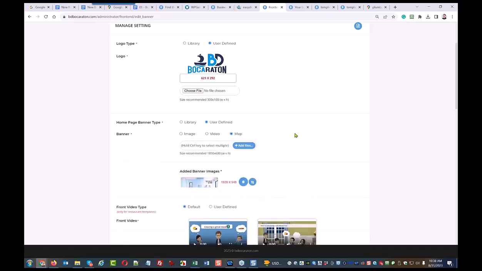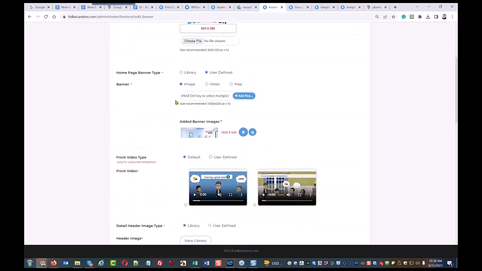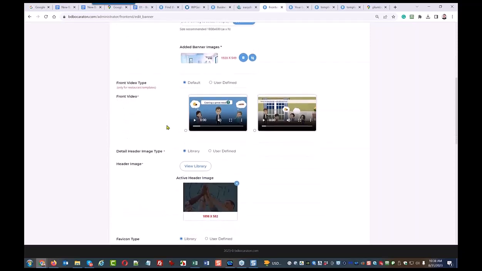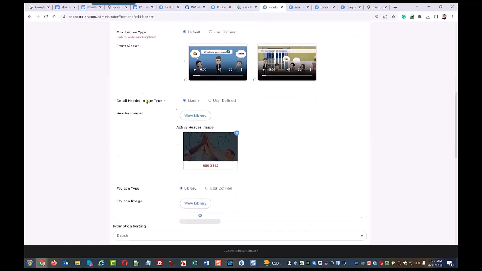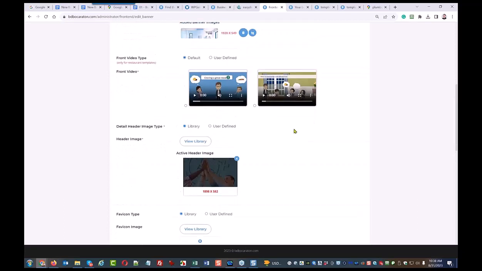Which map does it show? All the Google listings. So it will enclose all the area. So if you have a city, that works, but if you do a state, that might not work as well. So video and image. Probably most of you will do image, upload it, or library. And then the front end video. If this is for a template, you don't need that, but you can use two videos.